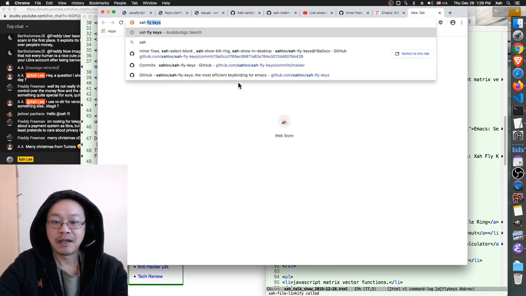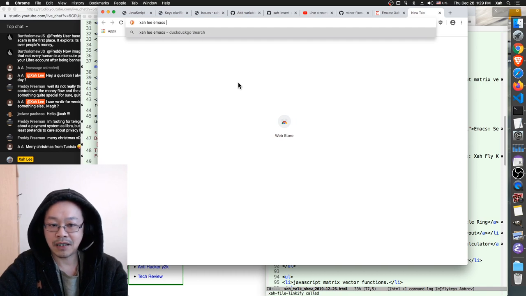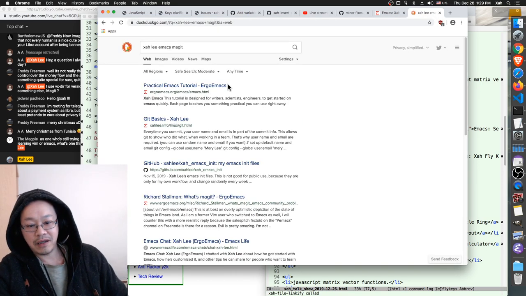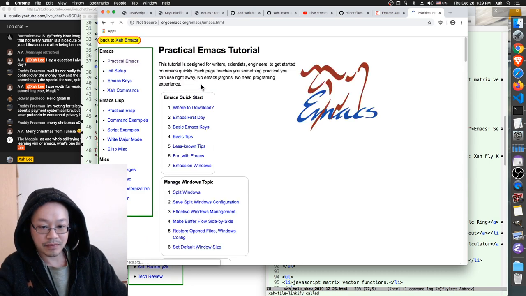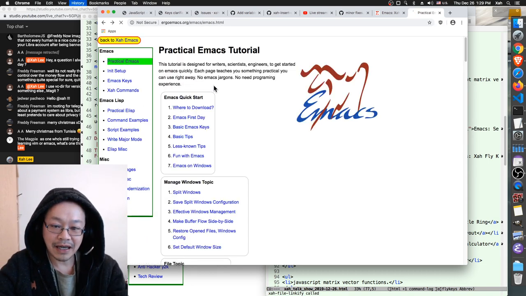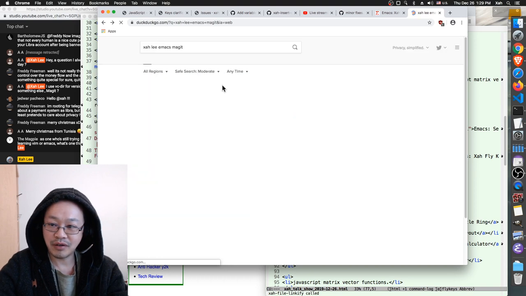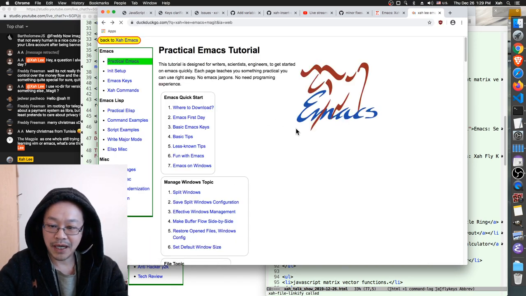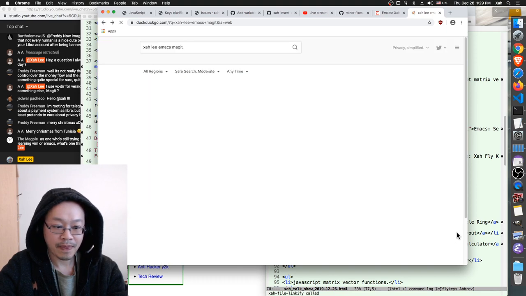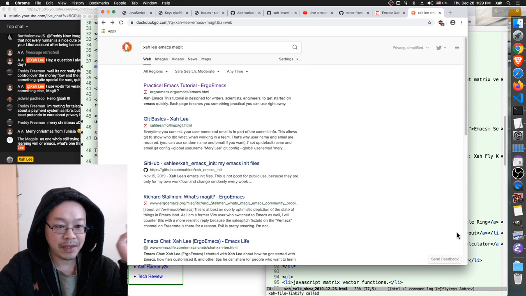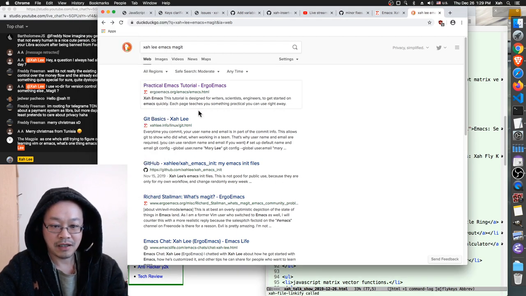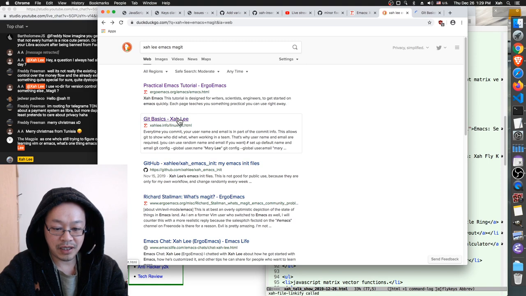Okay, so xah-fly-keys, we got that, but I also want to show you magit. Okay, xah-li-emacs magit. So this is a tutorial on magit. Oh, okay, I got so many tutorials. Let me show you all of them. Hold on a second, go back. And if you have comments, address it to me, make it orange. Okay, I'm gonna answer in a minute. So wait, let's go to Emacs Git.